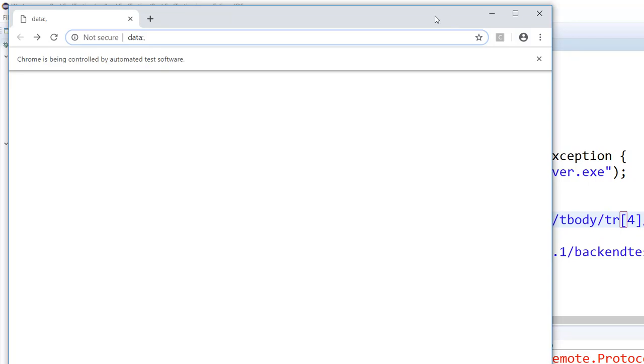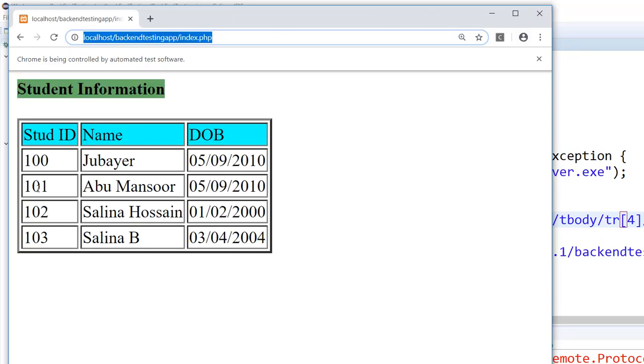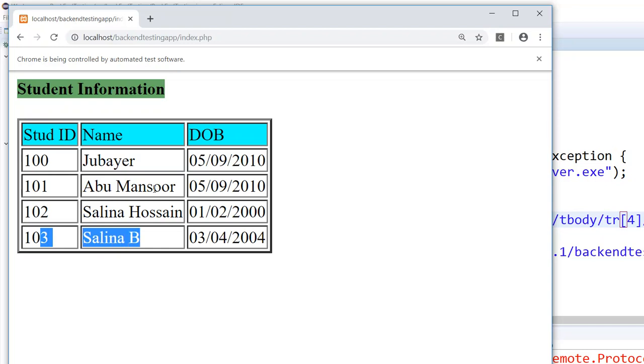Row number 4. Is this 103, this one, right? And td3, what is td3? Try to understand: this is td1, this is td2, this is td3. You got it? So what will it bring? The birth date, 03/04/2004. Understood, everyone? Now let me run it.